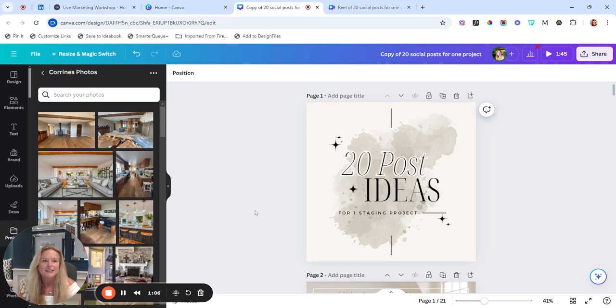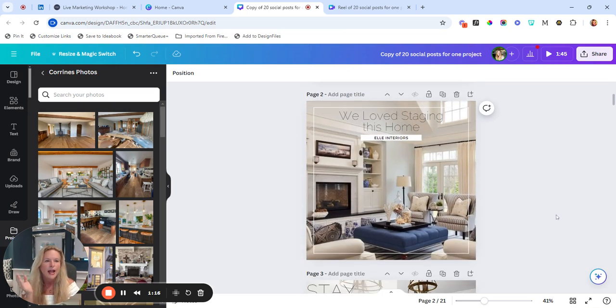But let's talk now. So here I am in this Canva template. There are 20 different posts, and you're going to get the vibe once I show you around. What I want you to do right away is take these 20 posts and tailor them to your brand and your business. We just put L Interiors, but obviously your business is going to be different. Once you do that, you can use this model for every single staging job.